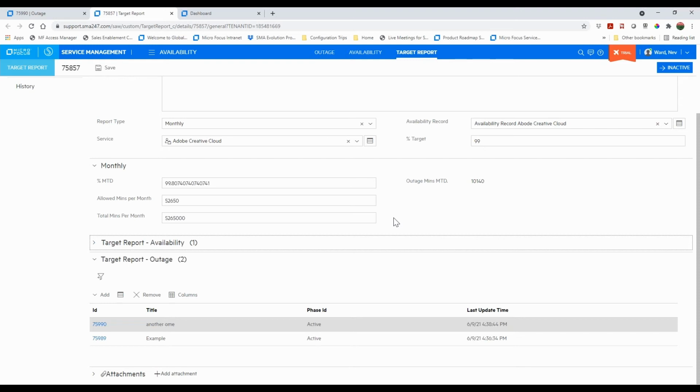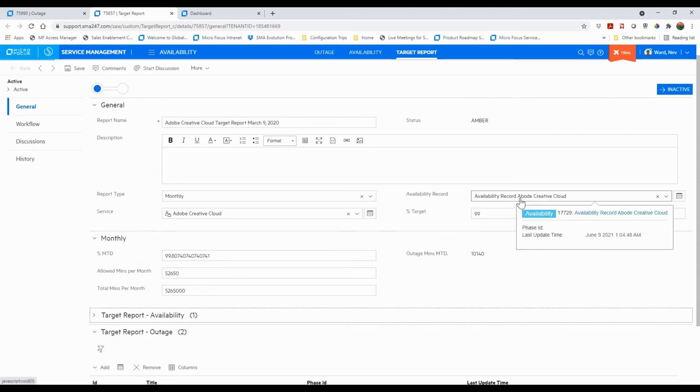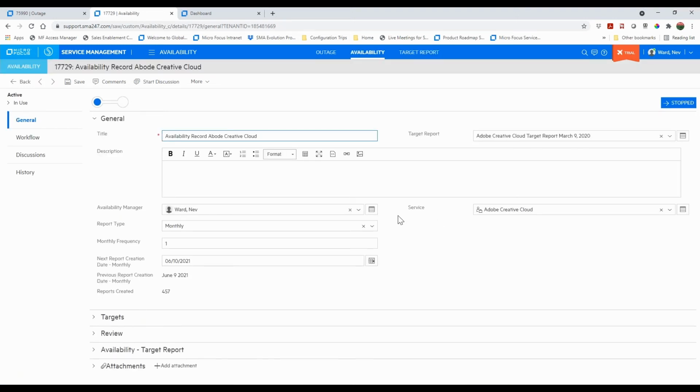But if we go to the availability report, which is the control report, which I can link to very easily from here, and I'll take you to that. So this is the control record. It's got a name. It's got a target. It's got a report name. I can set things like who's the availability manager, required for the notifications. Report type is monthly. Frequency 1. So this means I'm actually creating a target report every day.